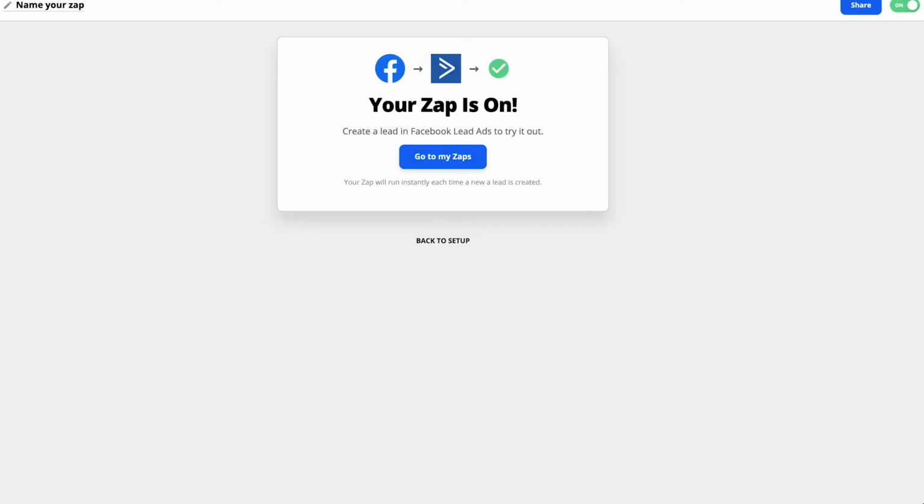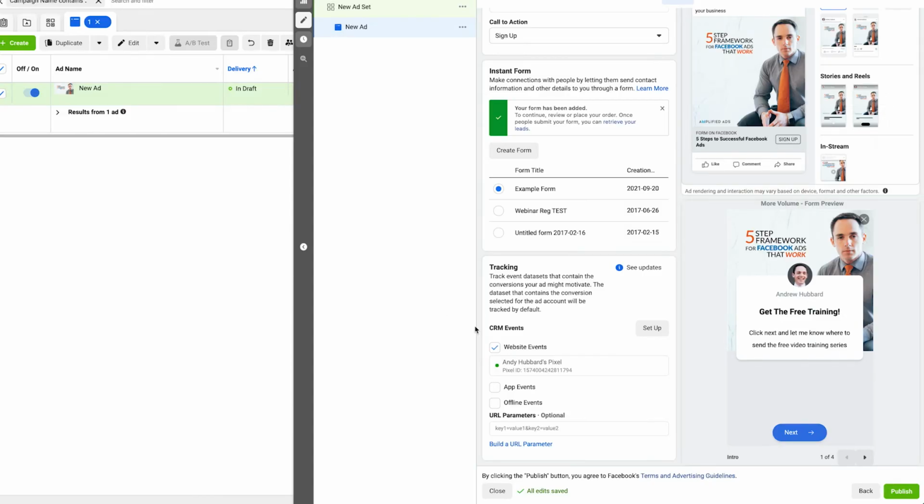You might want to create a Zap that adds them to your email provider and then also sends you a quick message and follow up with them. So it really does depend on how your business works as to what happens with the lead after you collect them. This is just showing you how to collect them and how to move them into your email provider or CRM. So once we've done that, we can go back to the ad manager.